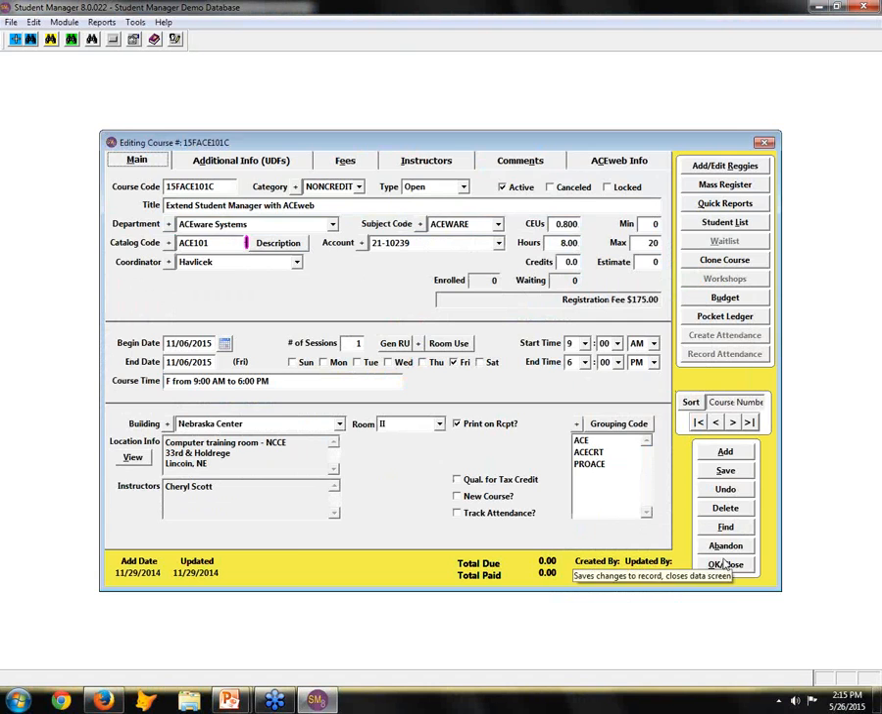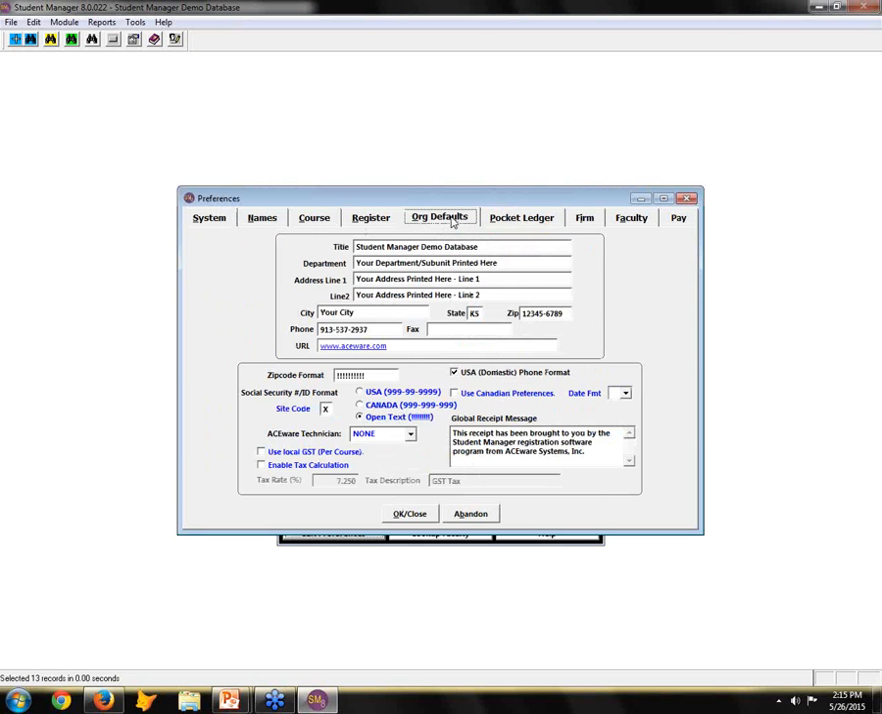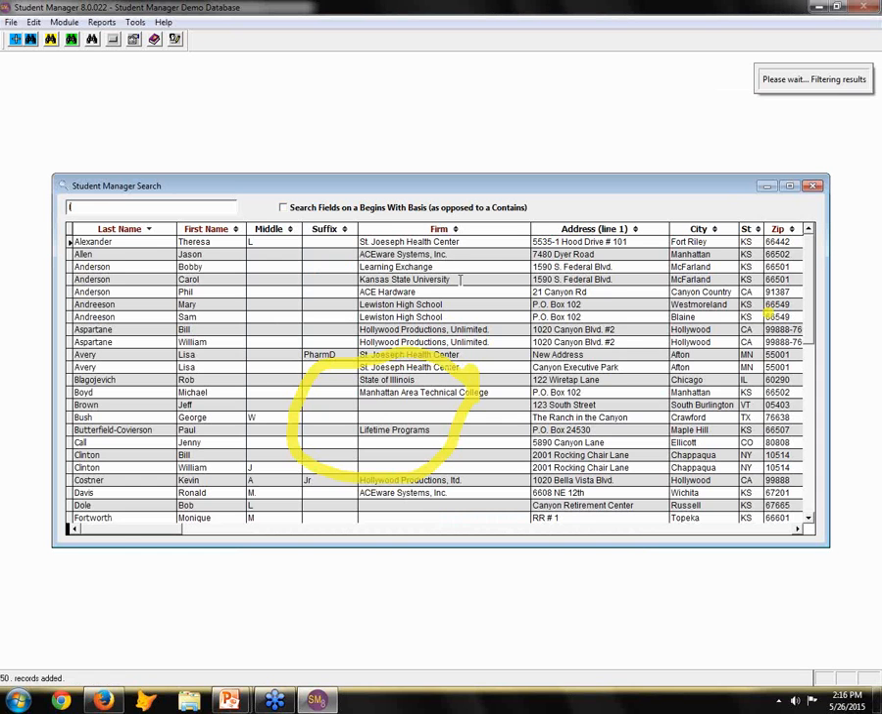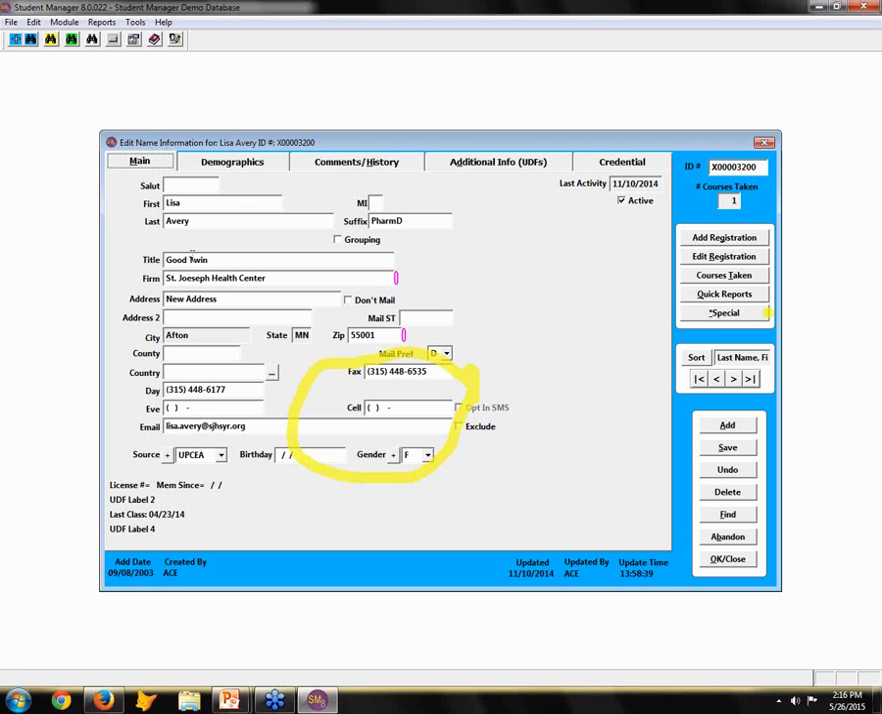I'm going to suggest strongly that what you need to do is go to preferences. I'm in my demo now. Go to org defaults, and right here where you're looking at the colors and all, turn that from the USA social format to open text. And the point of that is that if you've got two names that you need to combine, Lisa Avery, we've got a good twin, evil twin. And so we say Lisa Avery here is the good twin. And the next record, Lisa Avery here is the evil twin.